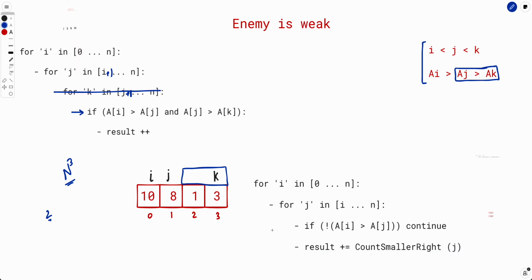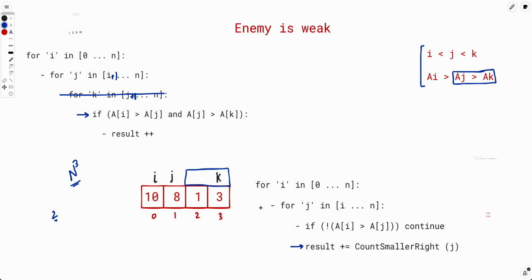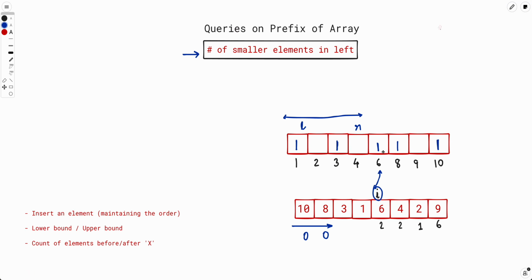So you will iterate over i and j, and inside the loop, instead of iterating over k, you will simply figure out how many indexes k are there which satisfy this constraint, or in other words, you have to find out how many indexes are there which are to the right of j and which are smaller. So basically this problem, count smaller to the right, is exactly similar to this problem, it's just that we have to count the number of smaller elements on the right. So instead of iterating from left to right, we will iterate from right to left.